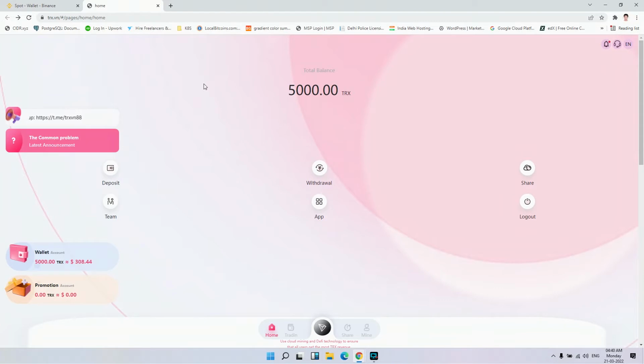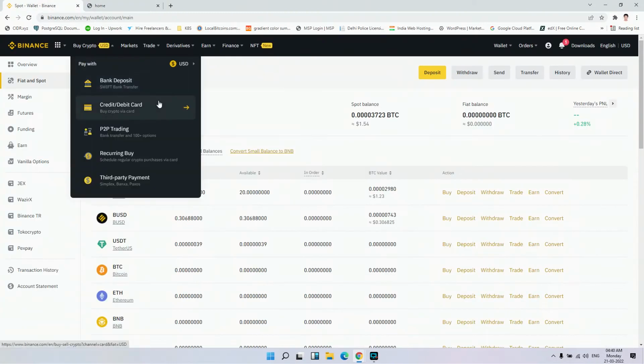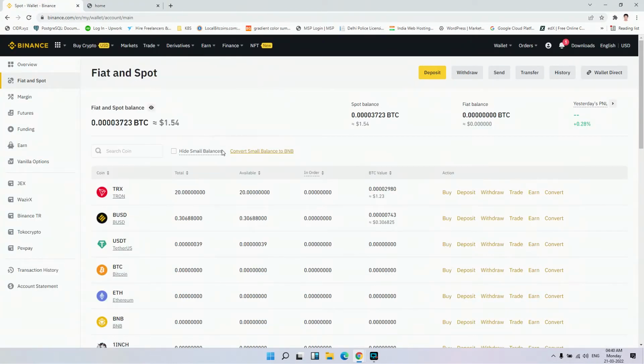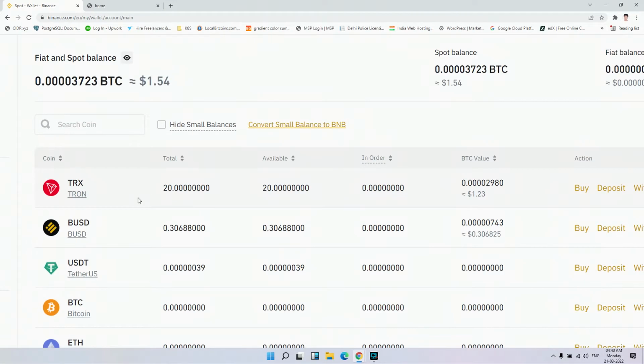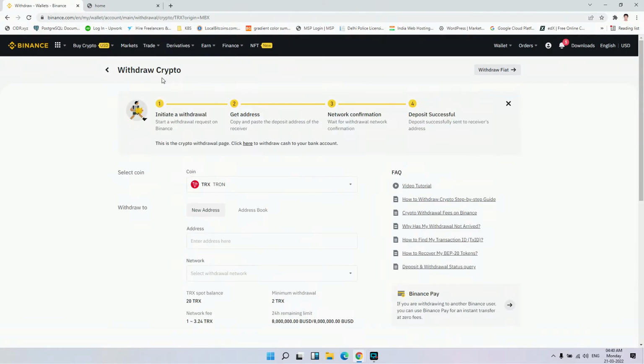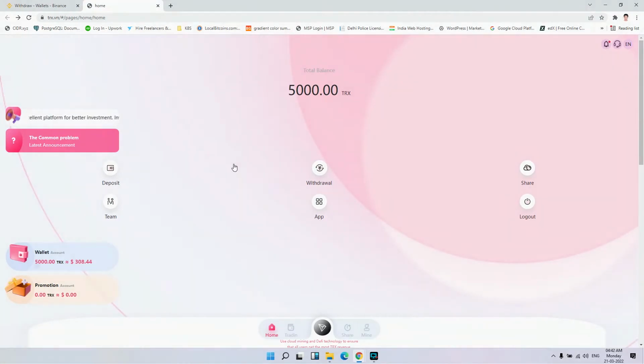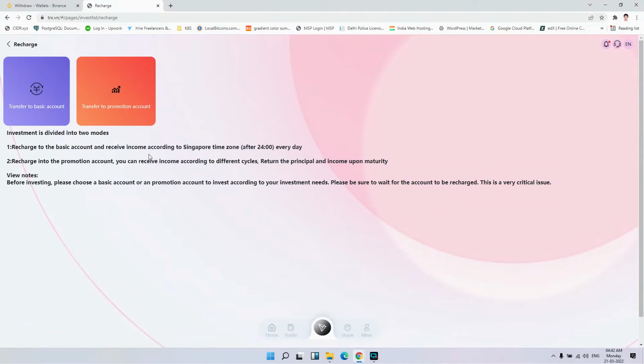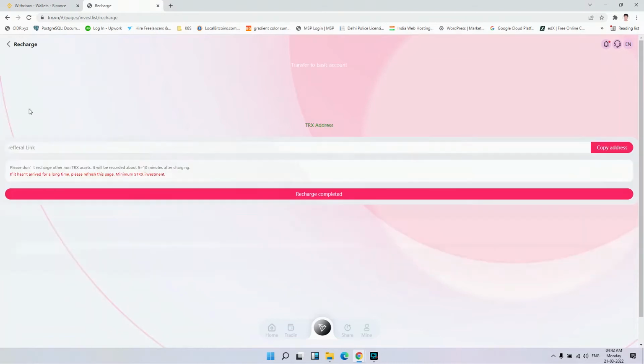Okay, now we will go to my Binance account and deposit some TRX to this account. So this is my Binance account and you can see the TRON TRX. I have 20 TRX available. So I will withdraw this TRX to this account. So how we do it, we have to go to this deposit and then you have to select from these two accounts the one you want to deposit to. Right now I am choosing transfer to basic account and this is my wallet address.